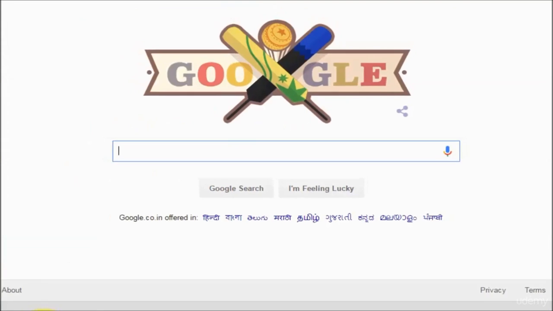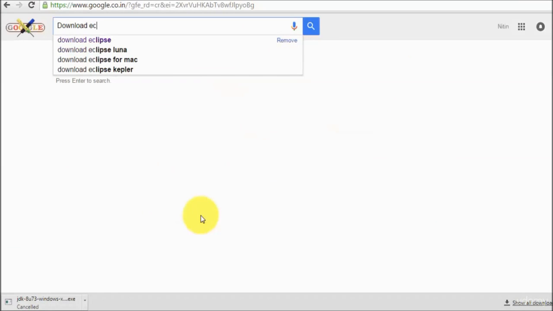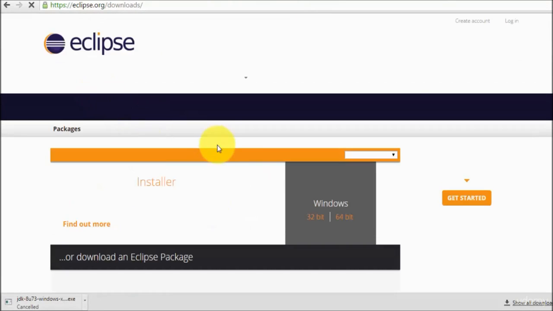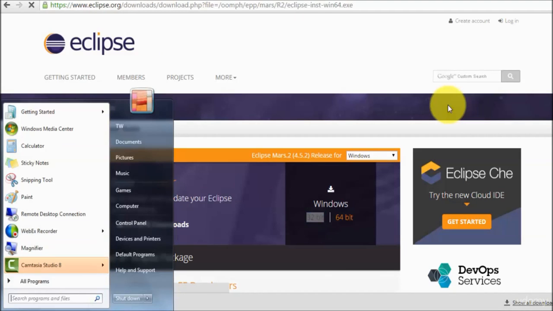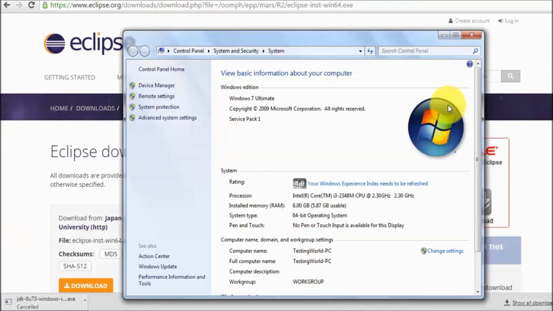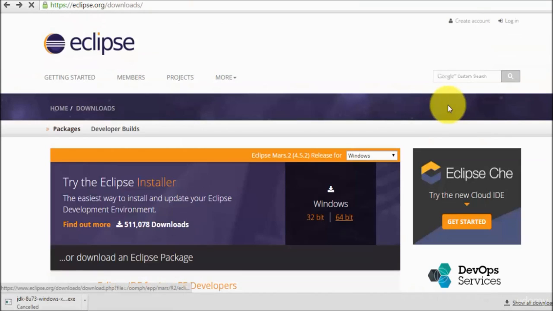For the Eclipse installation, move to Google and download Eclipse. Here's the Eclipse download. Again, it asks whether it is a 32-bit or 64-bit system. As we have shown in the previous section, to check whether it's 32 or 64, go to My Computer, Properties, and here it shows a 64-bit system. So we need 64-bit Eclipse. Here we have a 64, so click on this 64.